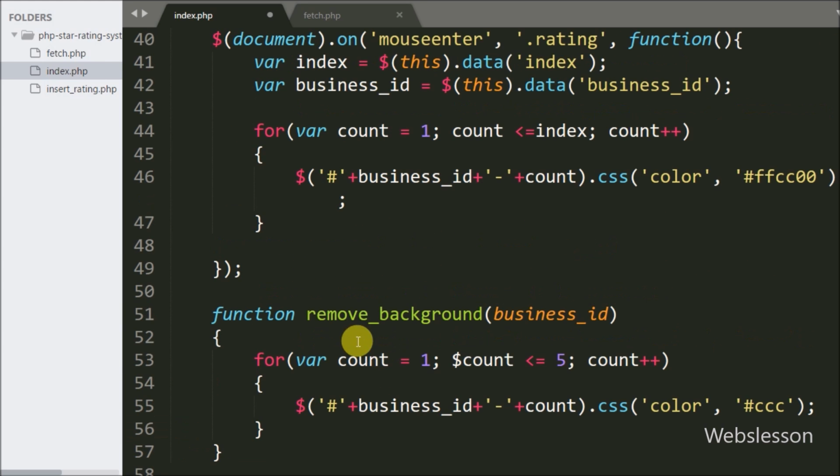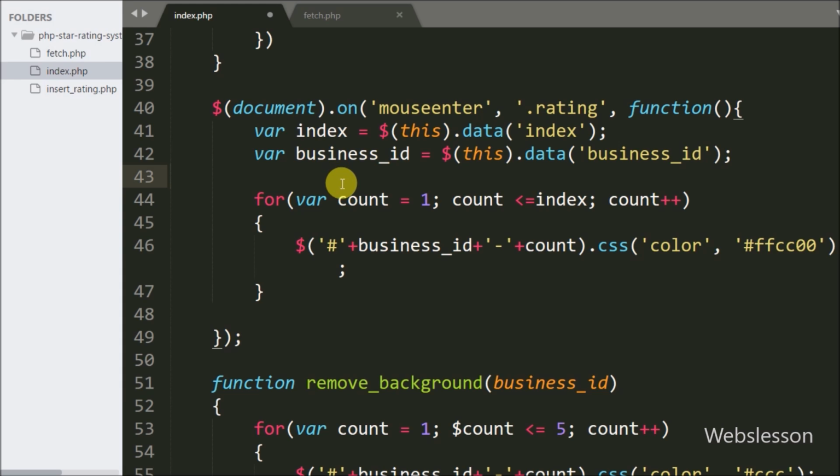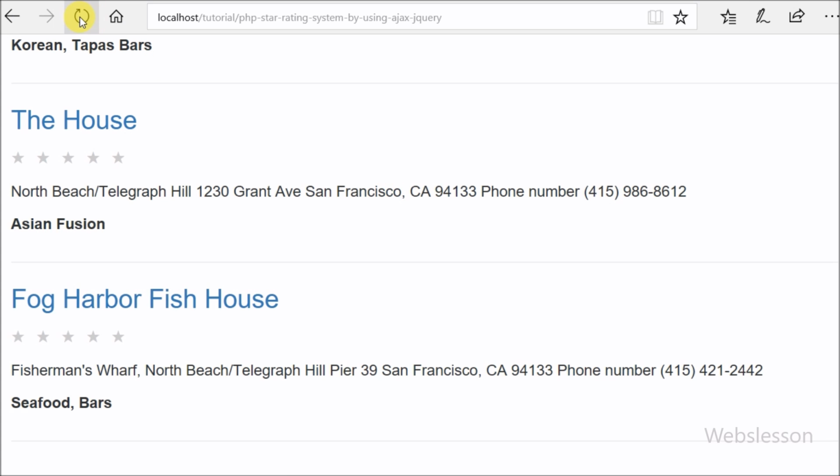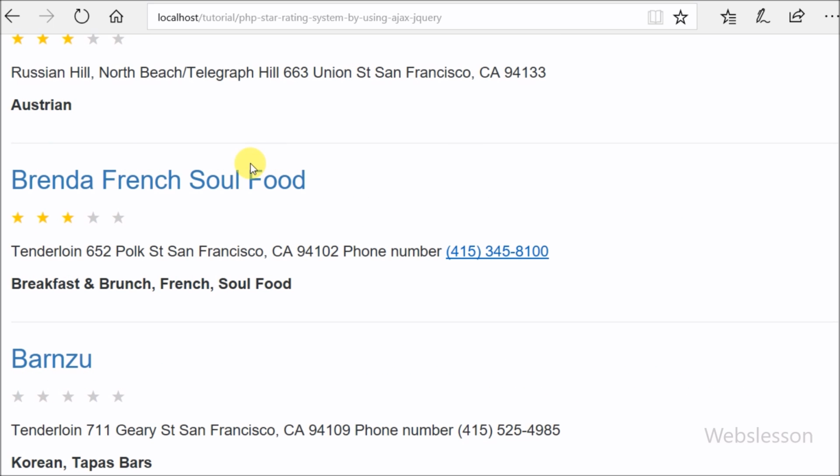So now here we have called this remove background function with the argument business id. So now when the mouse is over any star, this function first changes all star colors to gray, and after this it will change the particular star colors to yellow again. Here first we refresh the page, and after this we can see that when the mouse is over the star, the star color changes to yellow. After the mouse leaves the star, the star color changes to gray. So here our code is working.